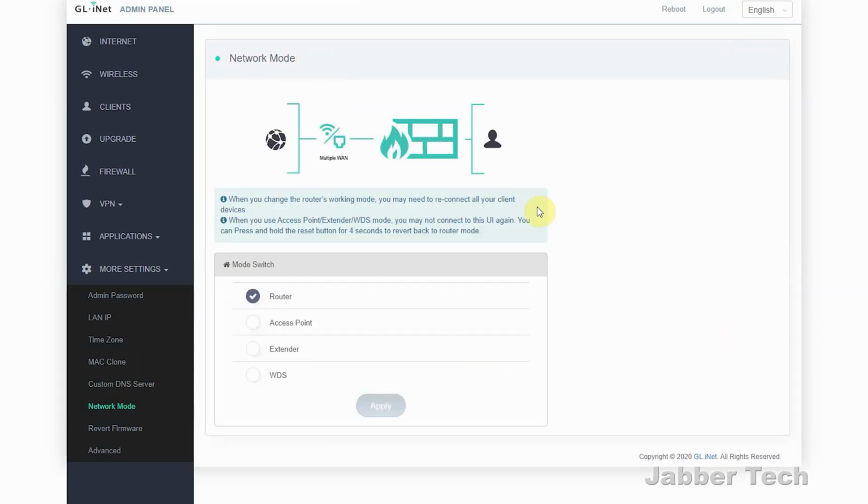Next, under network mode, you can change what this router can do. It can act as obviously a router, access point, it can be used as an extender or WDS.